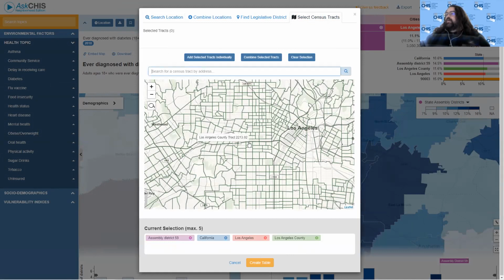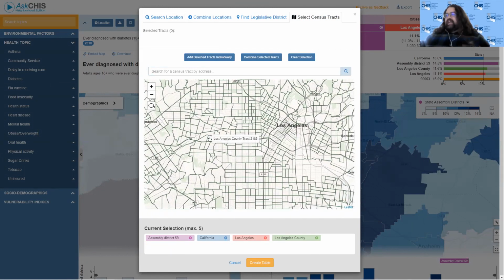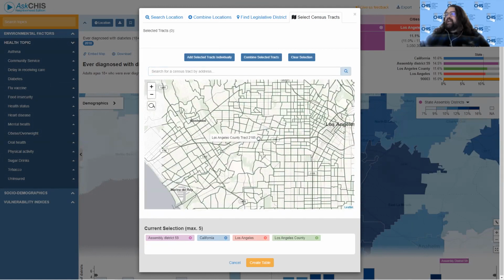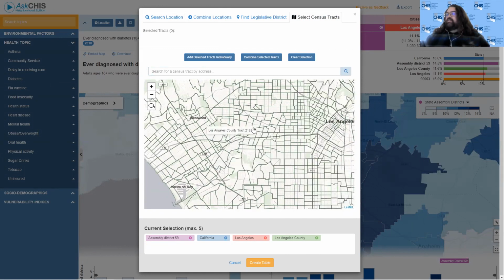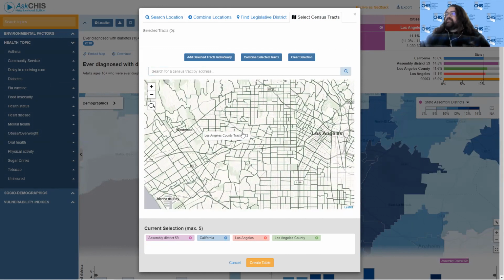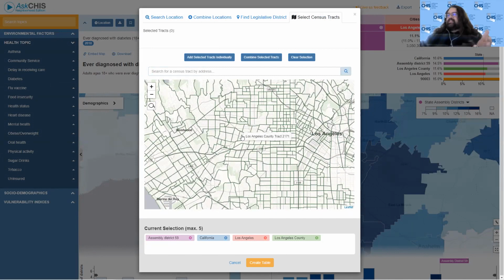And there's multiple ways you can search for census tracts. You can either just do it by looking at the map. The default takes you to LA. And if you understand the lay of the land and what's going on, like the different roads and stuff, you could select your census tract, but it's kind of hard because these are all displayed as Los Angeles County tract 2171, San Diego County tract 2025, etc.